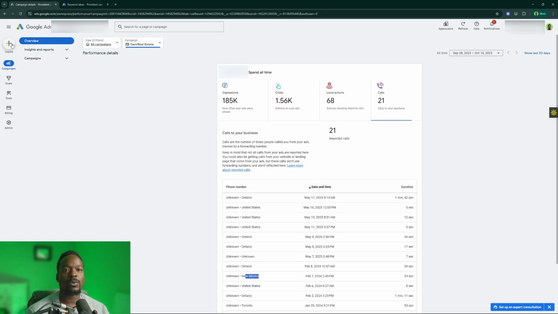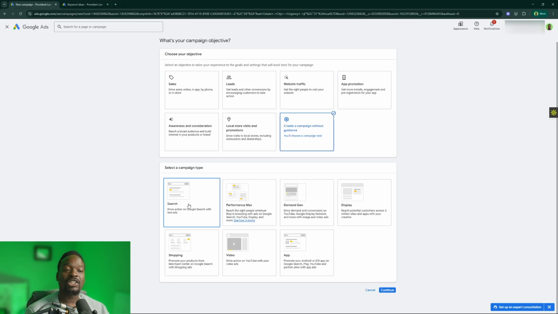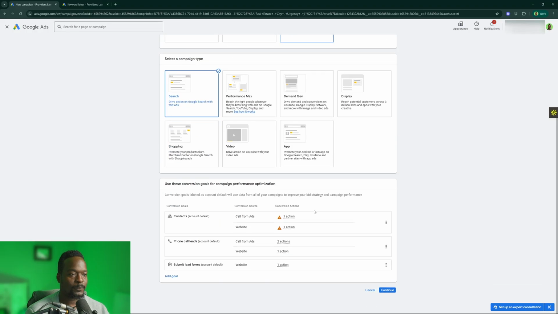So what we're gonna do is we're gonna click Create Campaigns. Choose your objective. Realistically, we don't really have to select anything here other than create a campaign without guidance. You can create leads, website traffic, but this doesn't really have an effect on your campaign. It just guides you through a different process of creating the campaign. So we're gonna create a campaign without guidance. We're looking to create a search campaign.